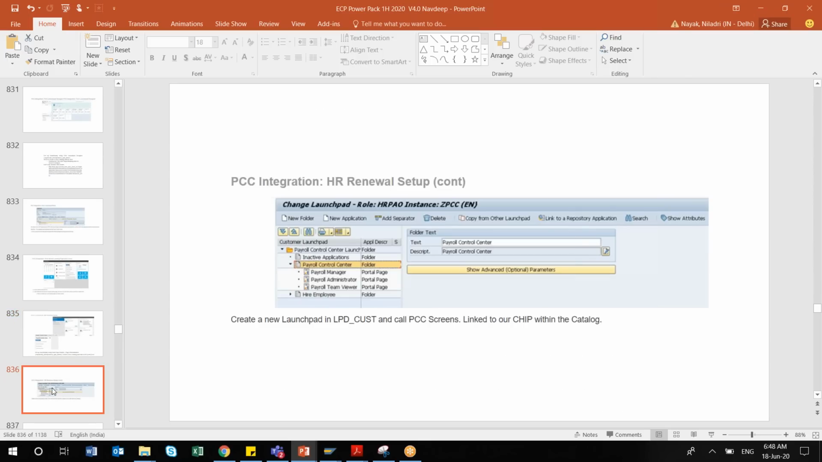This is another transaction called LPD_CUST. That is actually the launchpad transaction which I was talking about. LPD_CUST is the transaction you will use for ESS and MSS. Generally, if you're working on on-premise old school ESS MSS, for example a leave application, a pay slip application, or a time sheet application, and you want to give access to a specific role, you use this transaction, LPD_CUST, in the HR renewal setup.